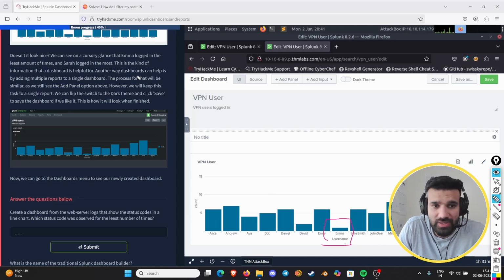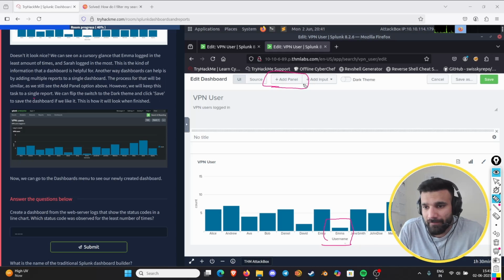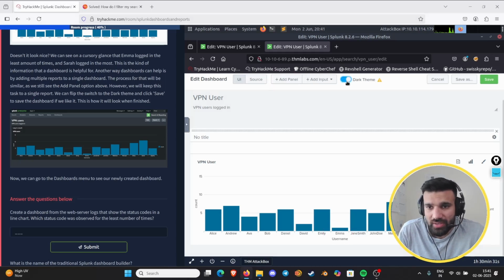Another way a dashboard can help is by adding multiple reports to a single dashboard. The process for that will be similar, as we still see the add panel option above. However, we will keep this task to a single report. Okay, we can flip the switch to dark theme and click save to save the dashboard if we like it. This is how it will look when finished. Okay, let's go with dark theme.